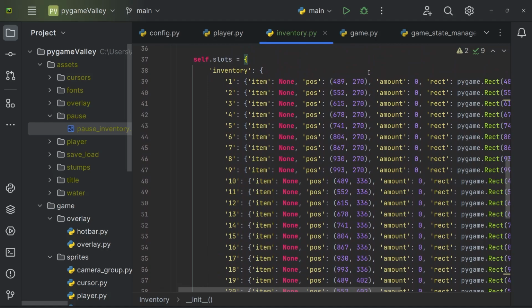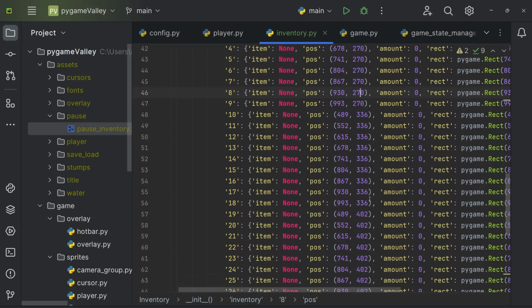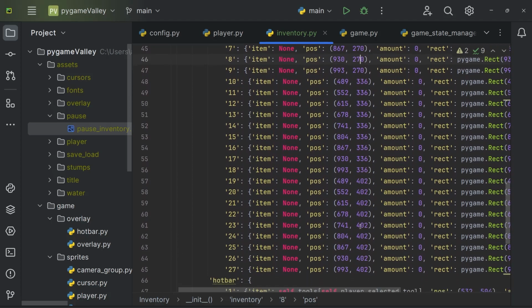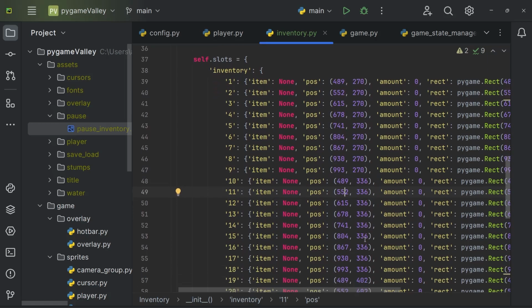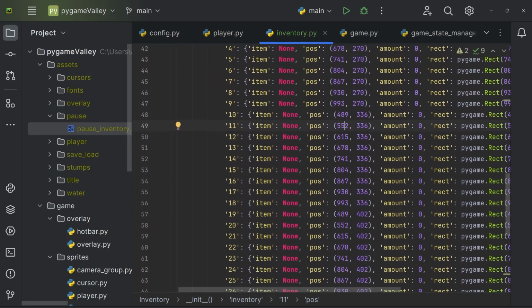And this was the guess and checking, figuring out exactly what position to put them at. But once I had the Y's figured out, I knew all of the ones in the first row had the same Y. It's 270, and then 336, and then 402. And same for the first column is 489, second is 552, and so on. So I got it figured out eventually.